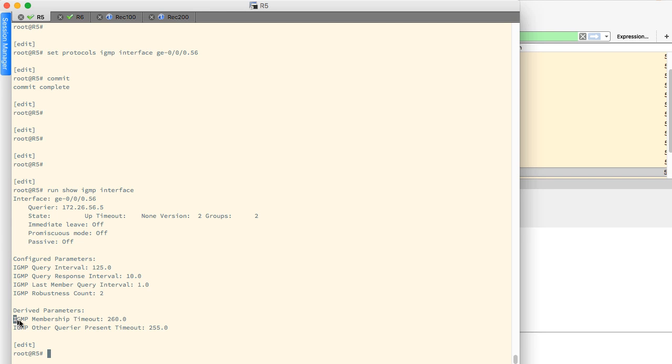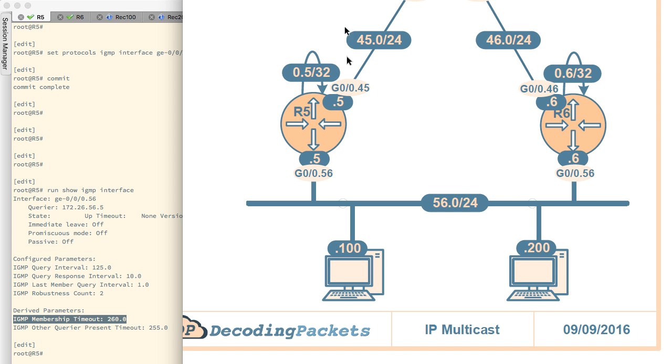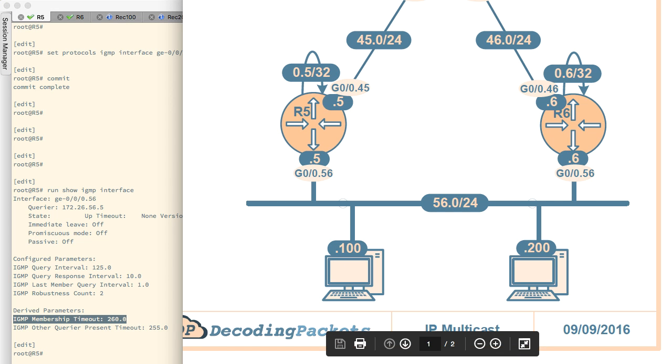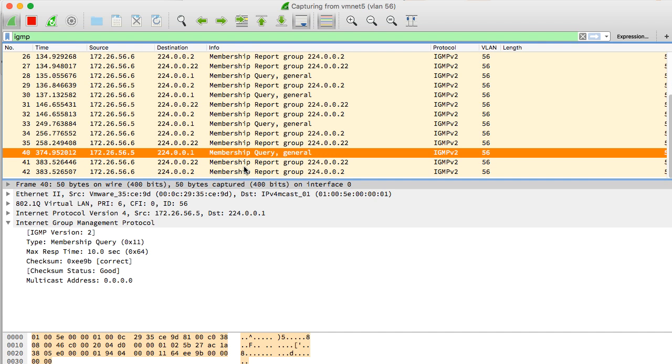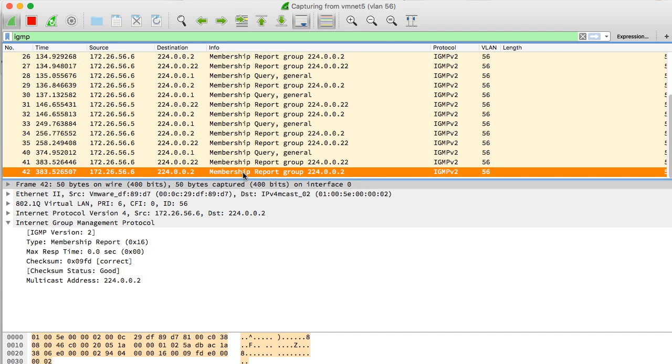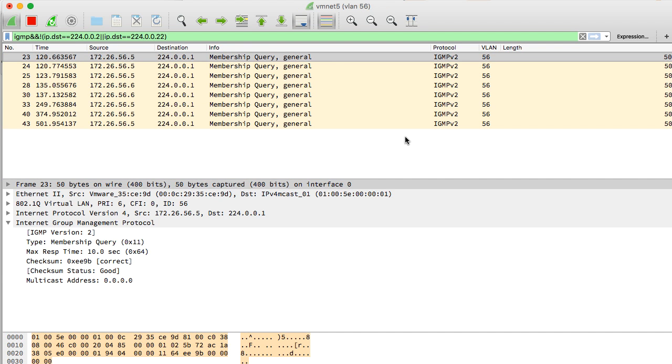The last thing is the IGMP membership timeout. So this is how long you're going to wait for that membership report. You have to hear at least one membership report within this time before you time that group out. So again, let's take a look at the steady state, if something else has happened or not. But it doesn't look like anything else is happening. So it's just a general membership query, and then 2 membership reports always coming in for 224.0.0.2 and 224.0.0.22.